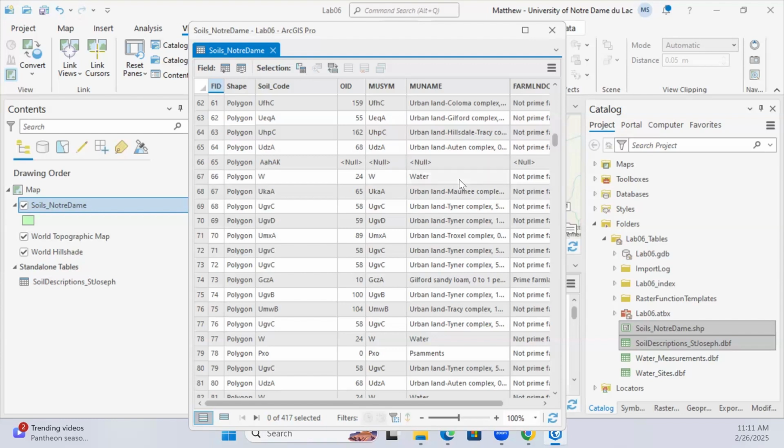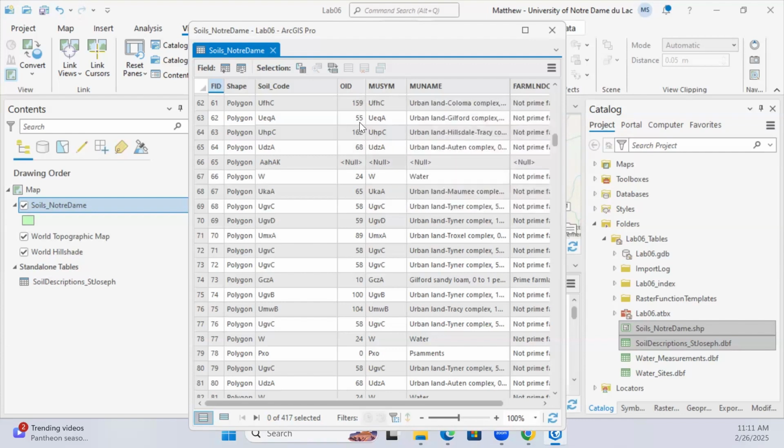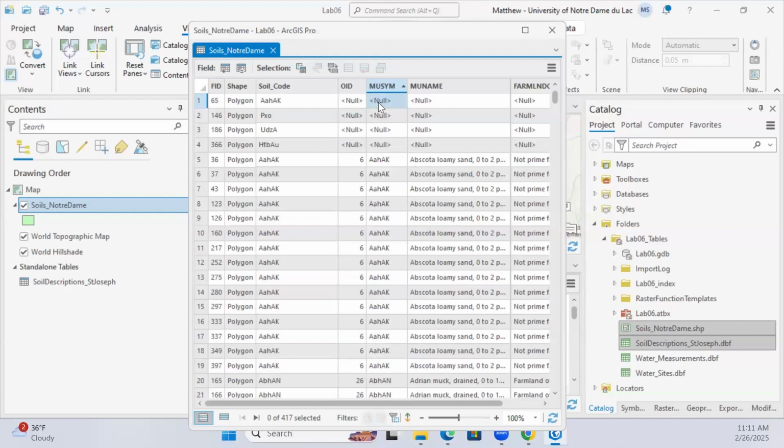The best way to do that is twofold. One, first to find them all. The easiest way to do that is just find one of the things that's from the join table. Probably MUSIM is the best here. Right click on it and go sort ascending. That's going to start with all of the null values. Unlike some programs that just ignore null values and won't sort on them, ArcGIS will put the nulls at the top if you're ascending. So we can see those now and we can kind of see what's happened.